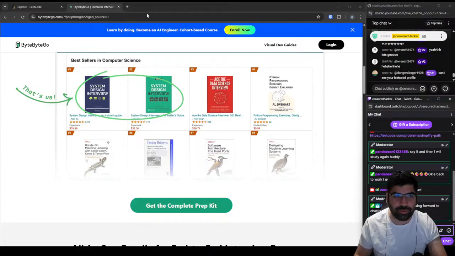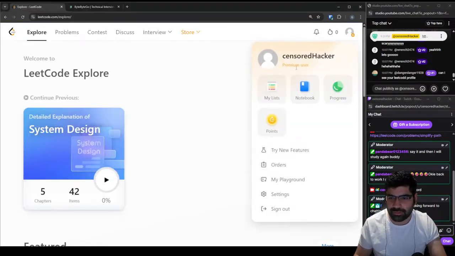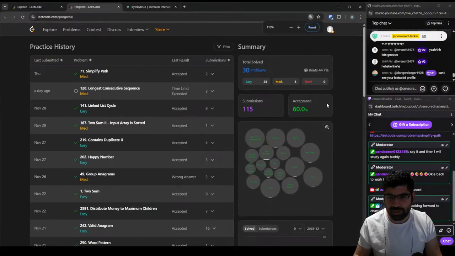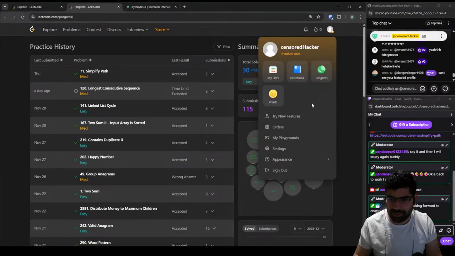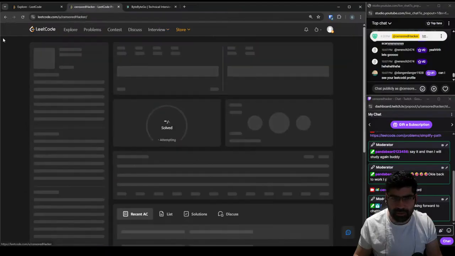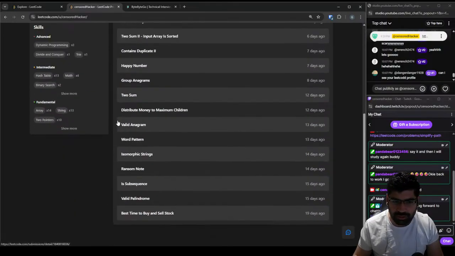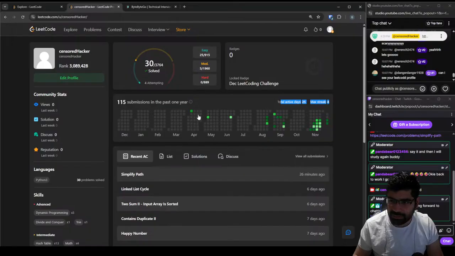Can I see your LeetCode profile? Sure. Not the best yet, but yeah. Submissions, let me see. Profile here. Just 30 solved yet. This needs to be more green. Total active days 25, maximum streak is 40. That's not good. Maximum streak should be at least 5.